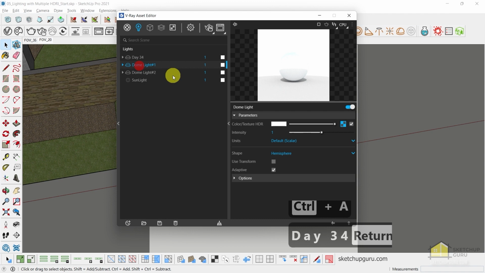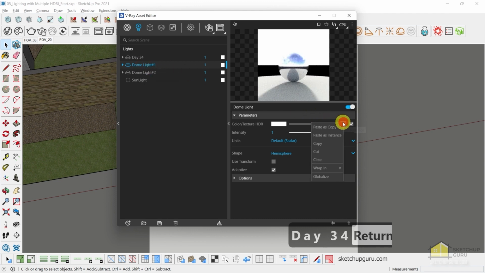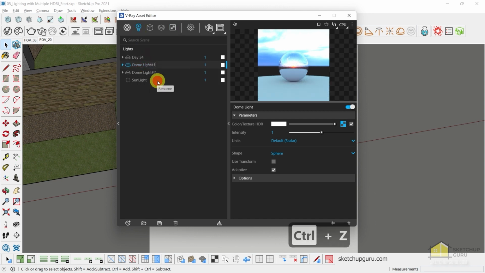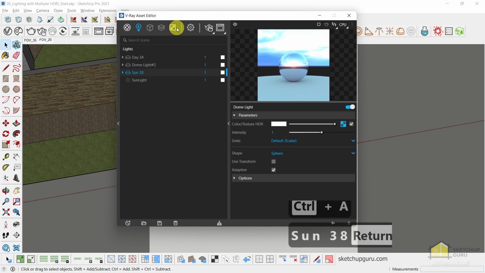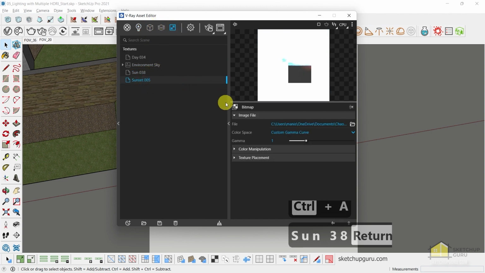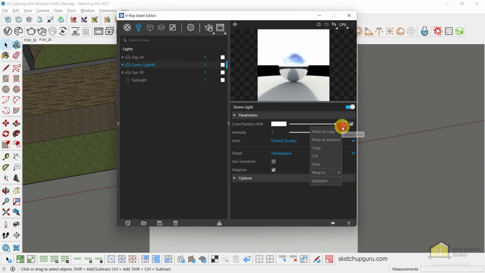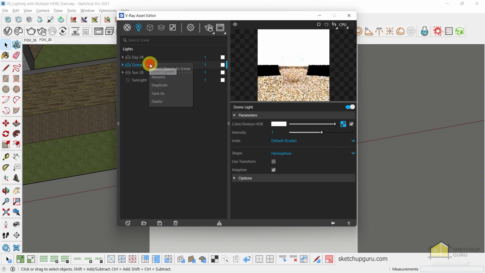Let's paste the light first. So click on Dome Light 1, right click here and click on Paste as an instance. And change this to Sphere as well. And rename this to Sun 38. So right click, rename, Sun 38. And finally we have Sunset 005. So copy this. Click on Dome Light number 2 and paste it in place. Paste it as instance, and rename this as well.